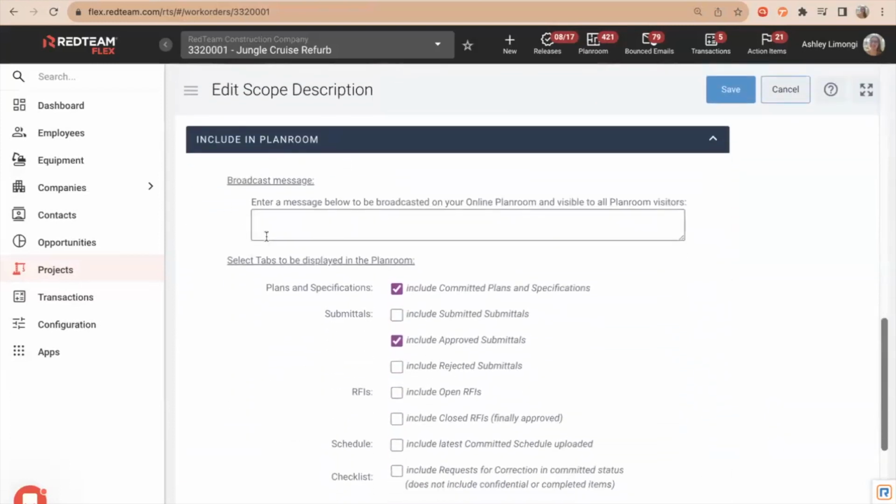Now, the first thing we're going to see here is a broadcast message. A broadcast message is going to display at the top of your plan room in a yellow bar, and it's a way to draw attention to whoever is logging into your plan room. So let's say you have a new updated schedule and you really need whoever is logging in there to go and take a look at that schedule. You could just write here, please take a look at updated schedule. Now, this is going to place, like I said, a yellow banner up at the top of the plan room.